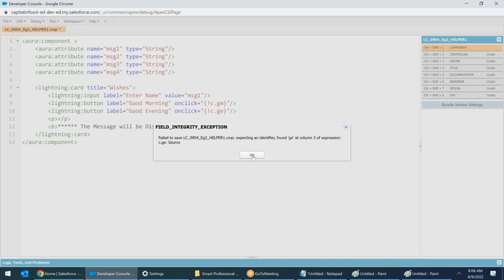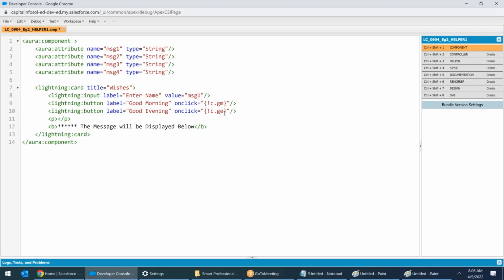What happened? Line number 3, it found GE. Exclamation GEE, Control S. Perfect. G is a system keyword, so it's taking it. So let's leave it.